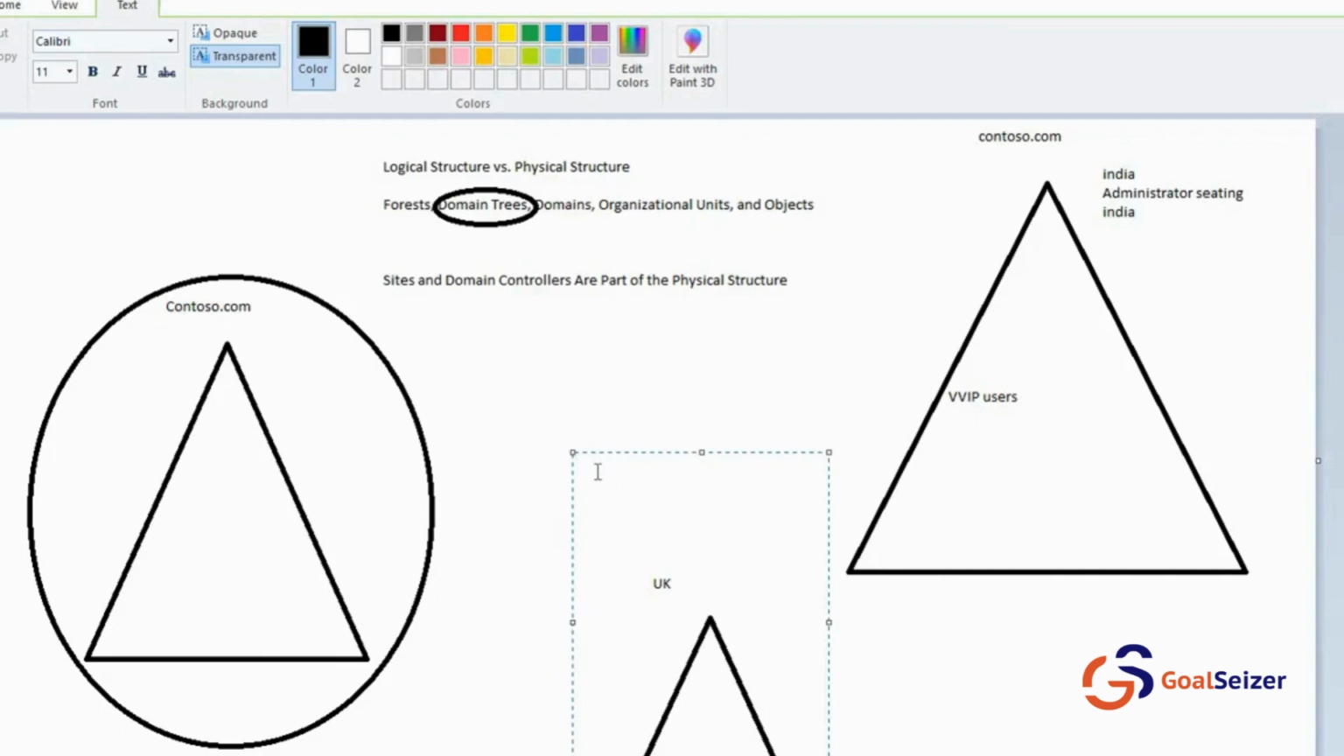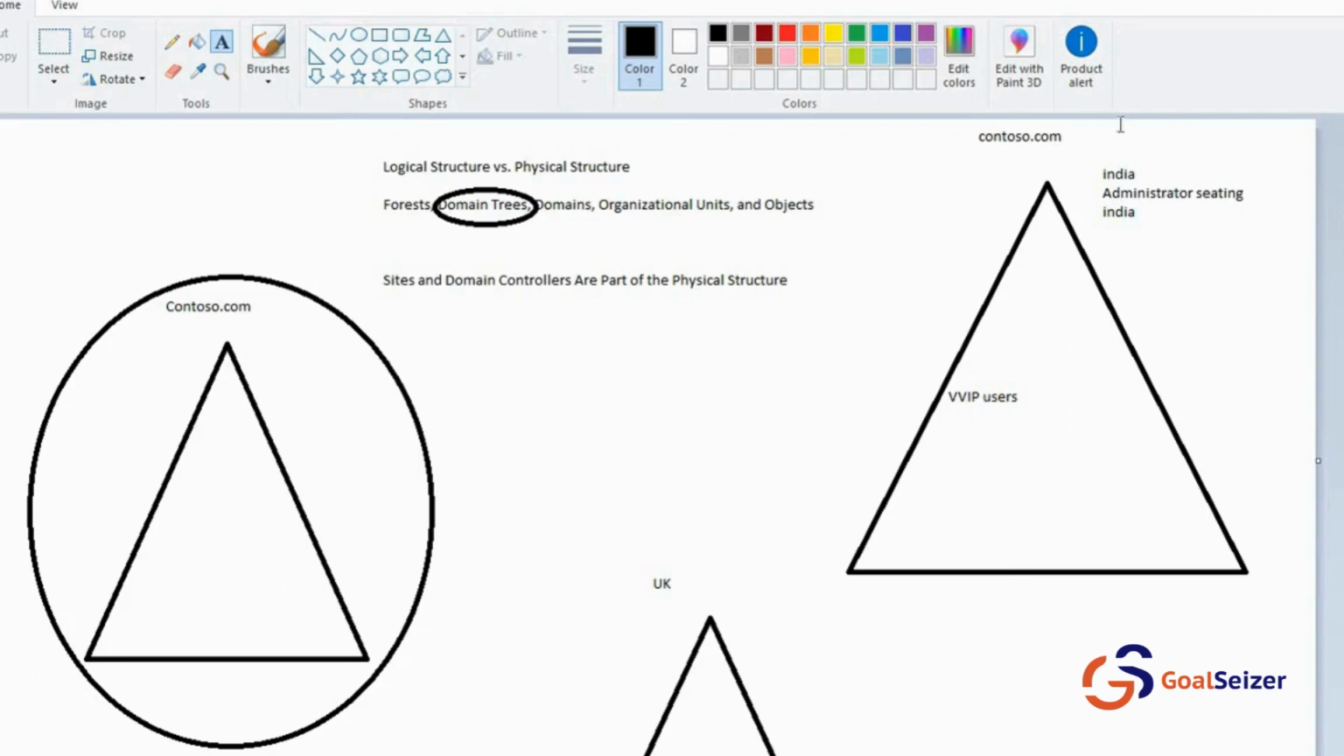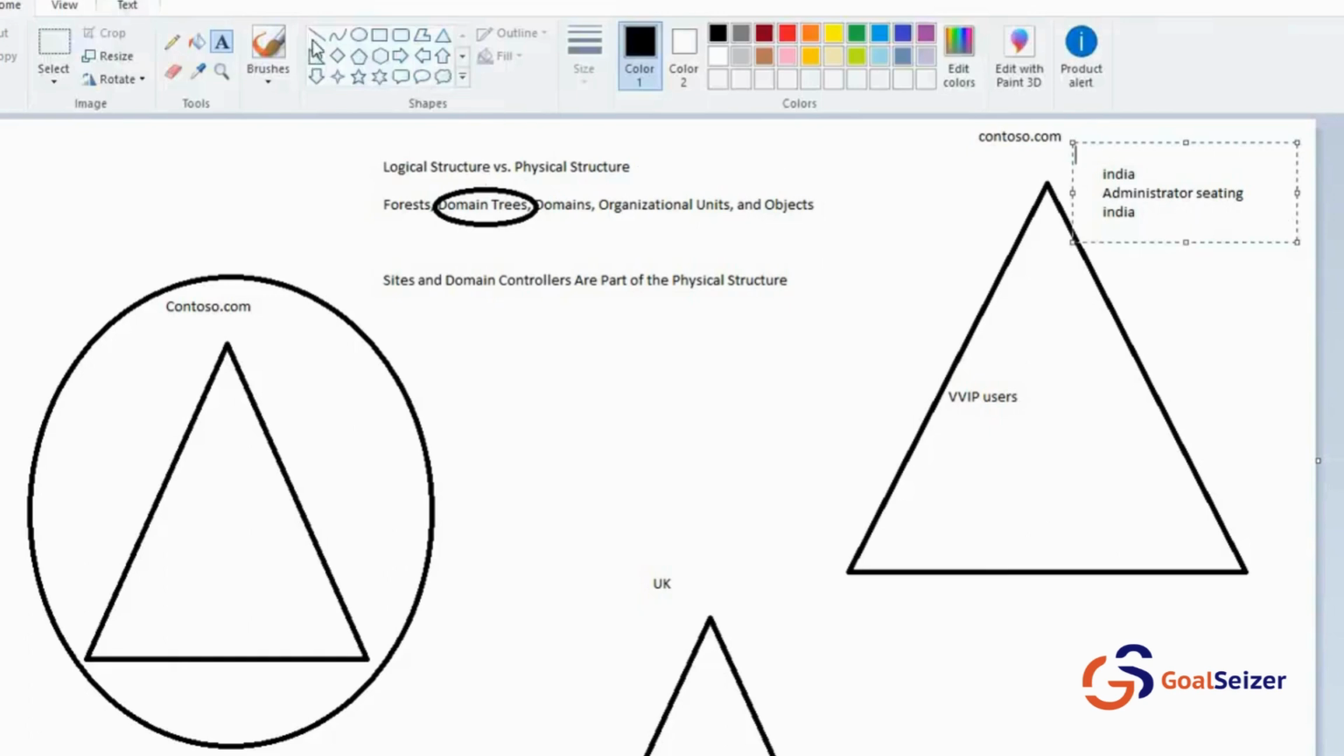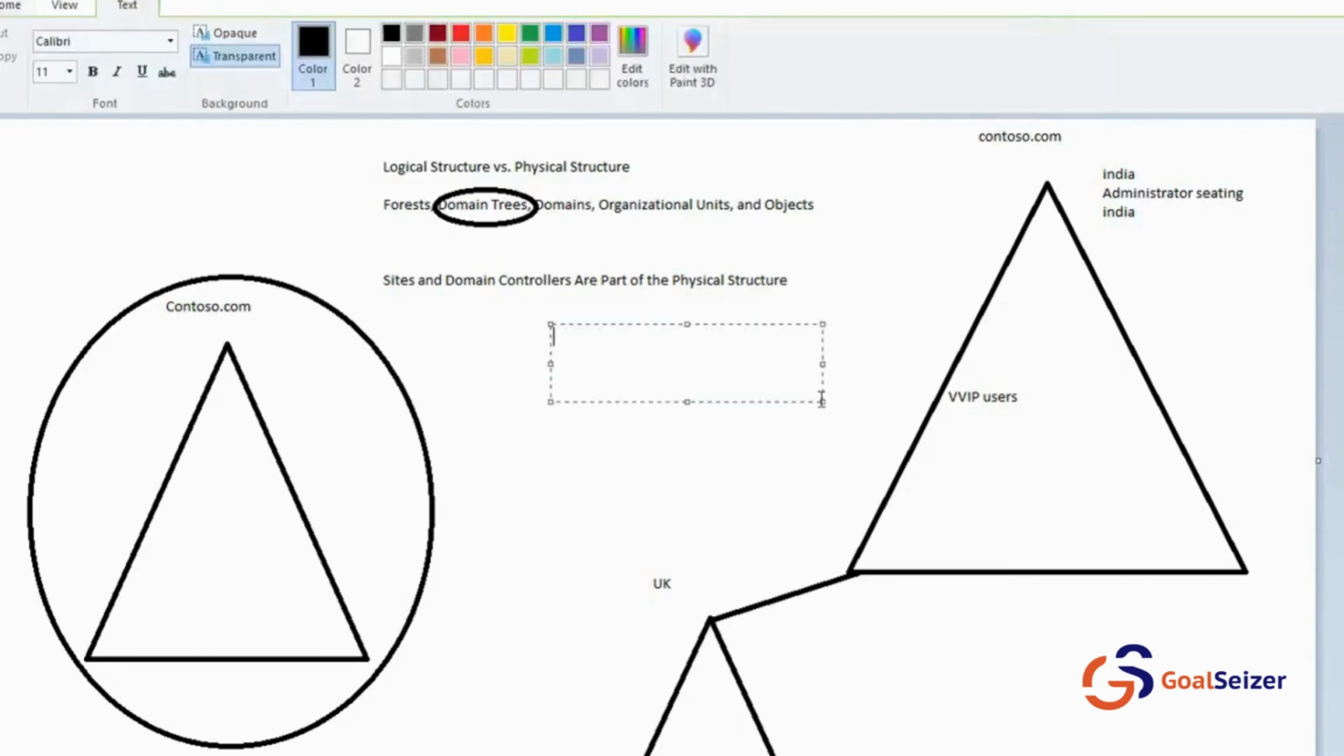And also, if you do not want a different identity, then why would we go and create a forest in the UK? So the benefit would be creating the main forest in India and a tree domain in the UK. Let me first explain what a tree is, then you would be able to understand this better.